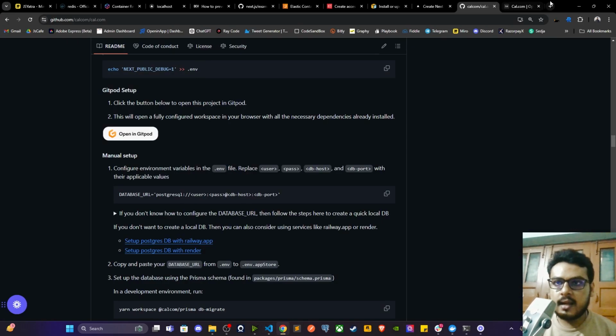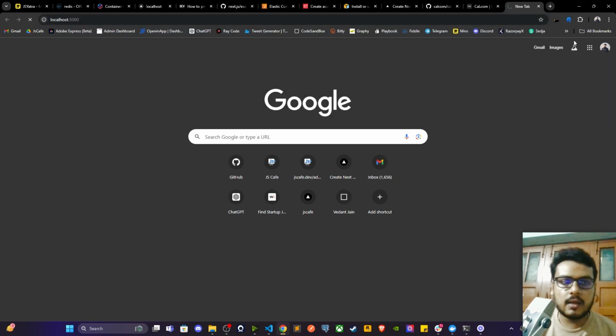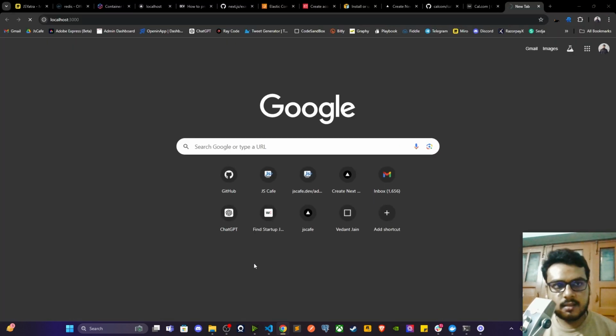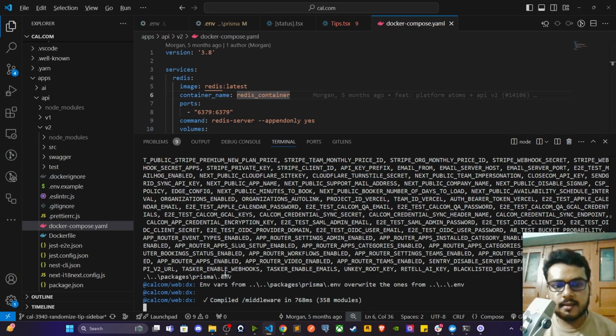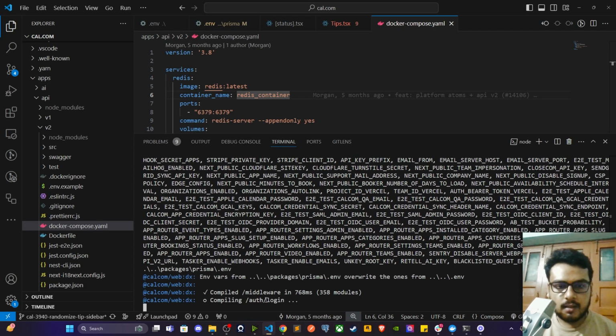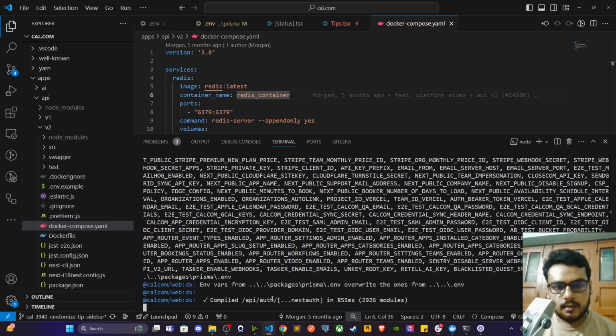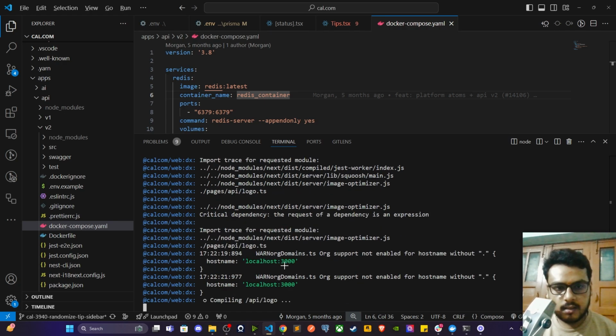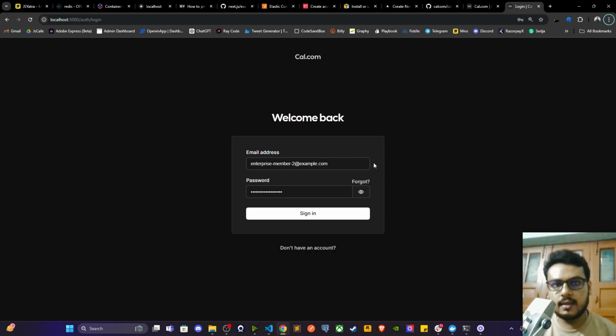So this is it, and I think if I hit localhost:3000, I might be able to run the app. It is compiling. Okay, let's just wait for it to compile. Okay, so it has compiled the middleware. It is compiling auth/login. What else is left? Okay, it has fetched some env vars and it is compiling. So you can see that I was able to run cal.com on my machine.